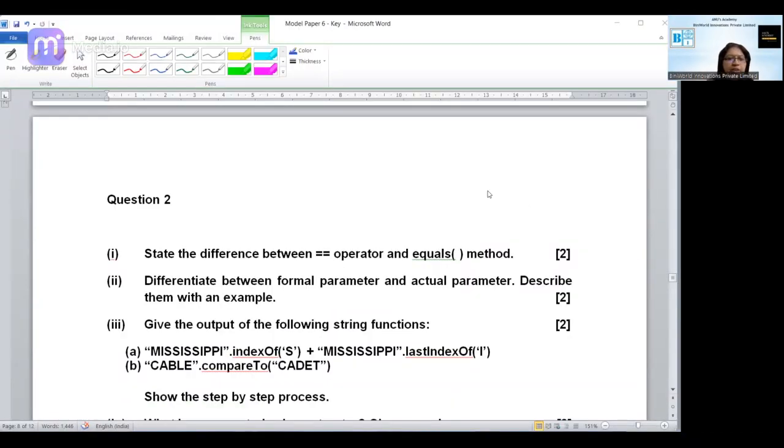So the first question and the question 2, but still we are in section A. State the difference between the equivalent to operator and the equals method. Okay, so can anyone tell one difference?